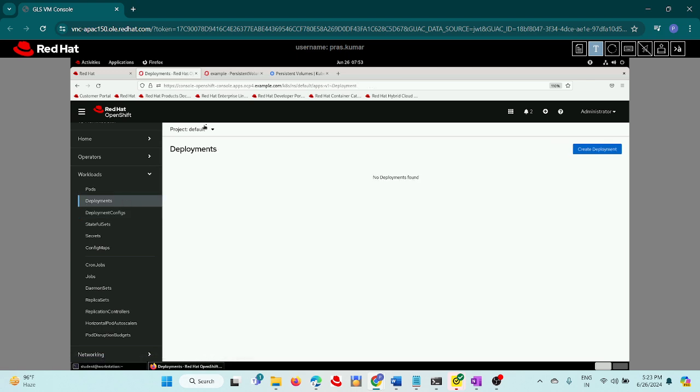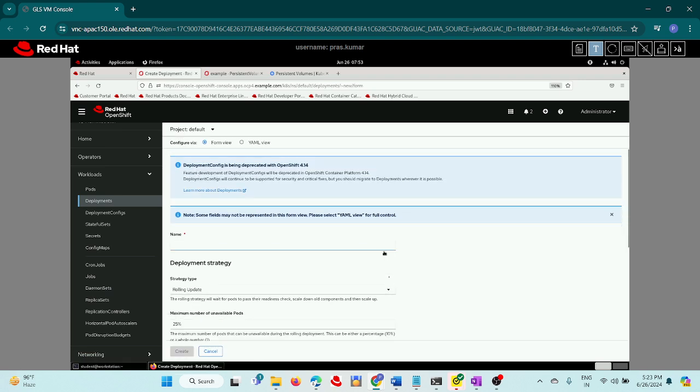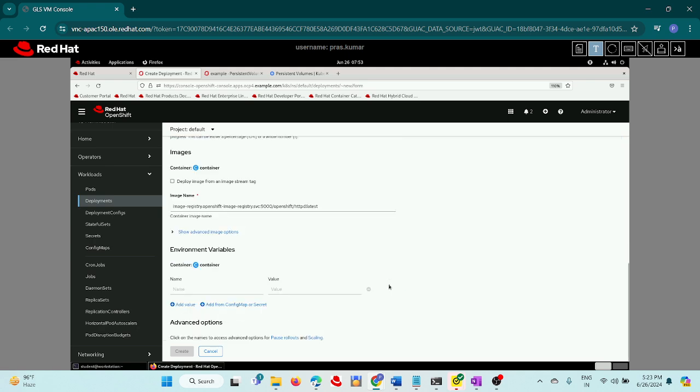So why can't it see? Because I have created it in a different project. So that's what I have to do here. So I need to take a new deployment here. Let's see if they provide any image there. Yeah, HTTPD image is there. So based on that we can do that.